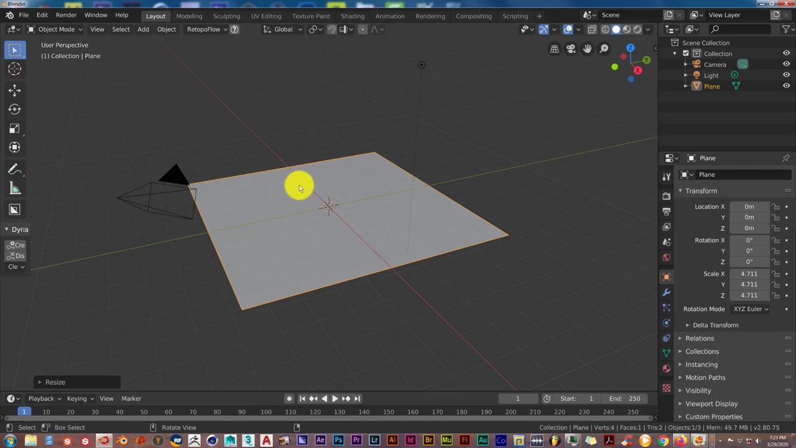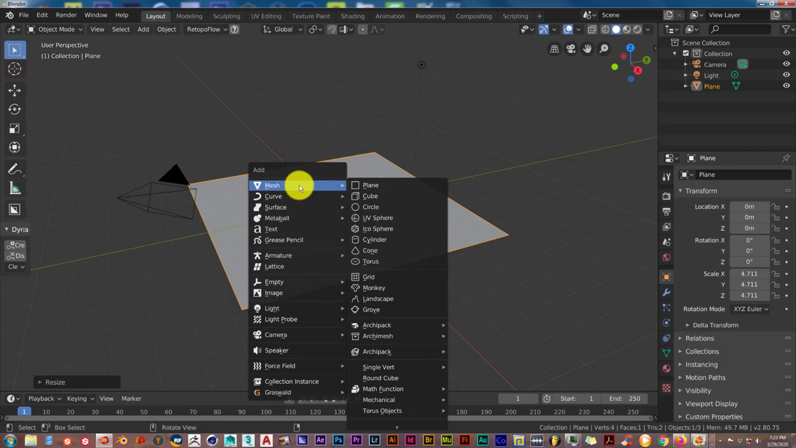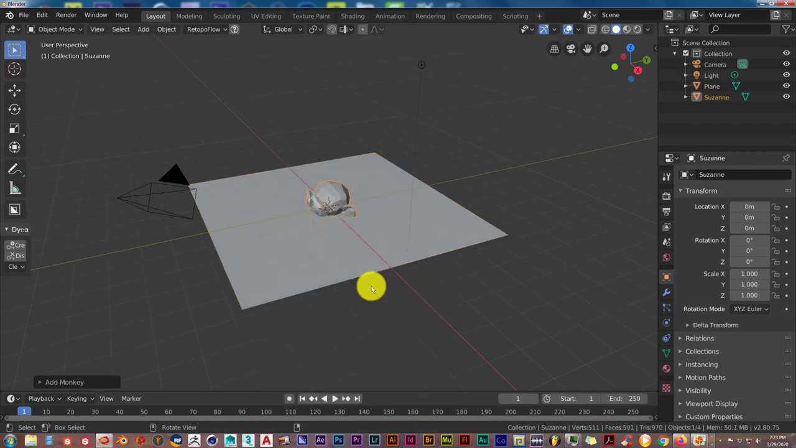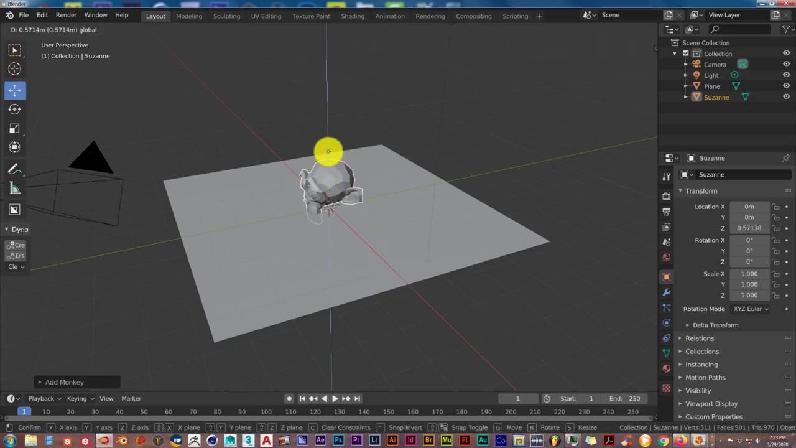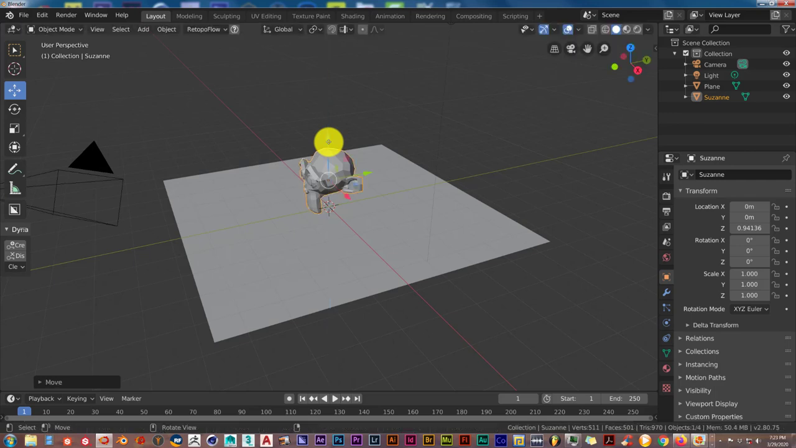And the next thing, we're going to add Suzanne as our model. So Shift A again. From the pop-up menu, scroll down to, let me see, where is Suzanne? There she is, Monkey. And we're going to go over to the left side of our user interface and click on the Move Gizmo. And we're going to left-click and drag on the Z-axis to bring her above the plane.